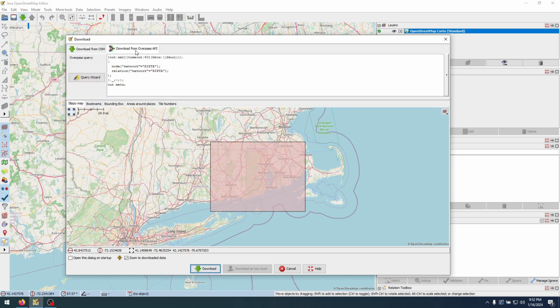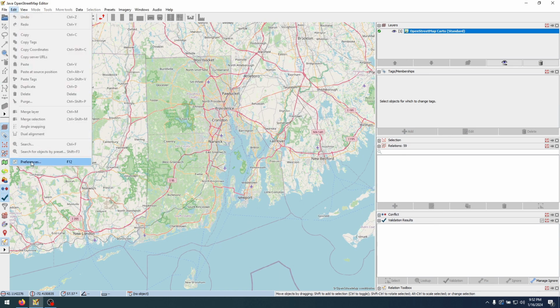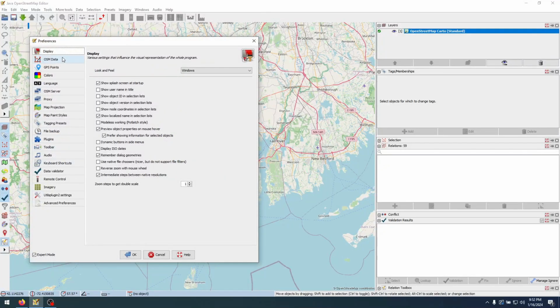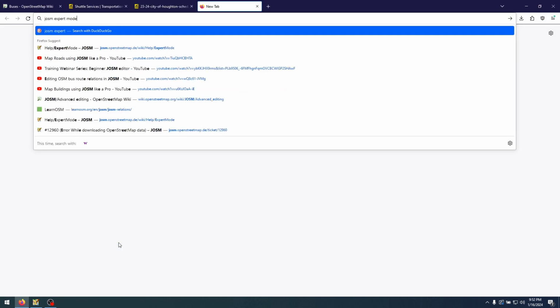What you can do is do this download from overpass and select only specific nodes and relations. In most cases, this probably isn't edited or enabled by default, but if you go to Edit, Preferences, and somewhere in here there's an expert mode. I've actually forgotten where it's at. So let me go to JOSM expert mode.